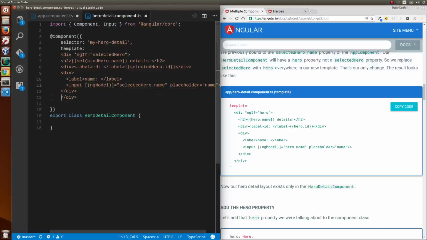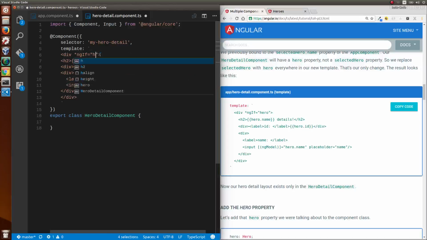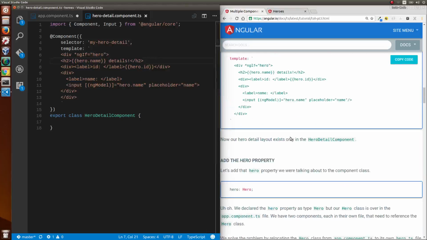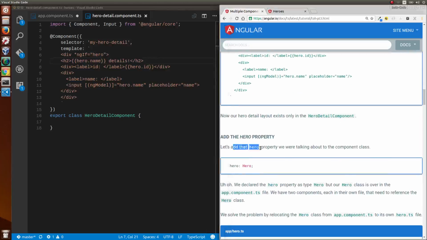What we want to do is, because we don't have the selected hero within this component, we're going to change this. And this is pretty cool. If I press Control D, Control D, Control D, I just selected all the selected heroes. Pretty cool. Then type in hero, escape, and you can see that it changed them all. That was kind of cool, right? So save that out.